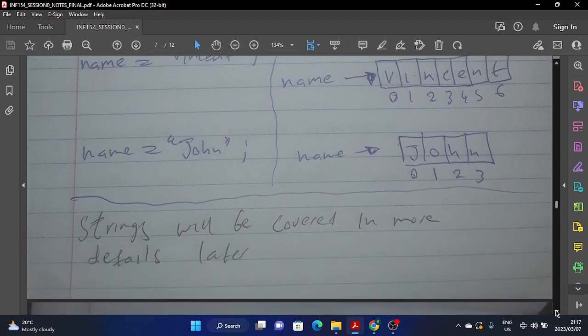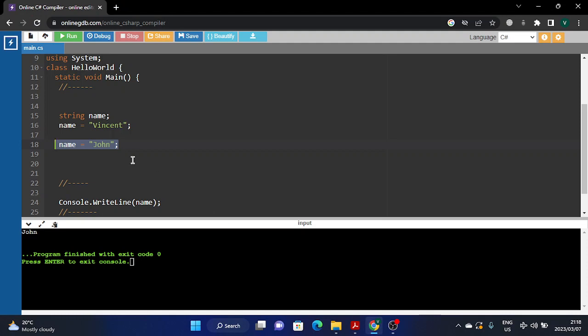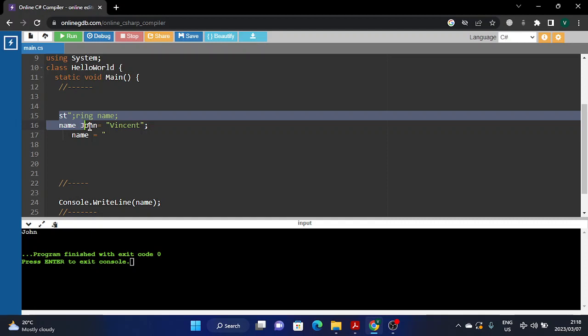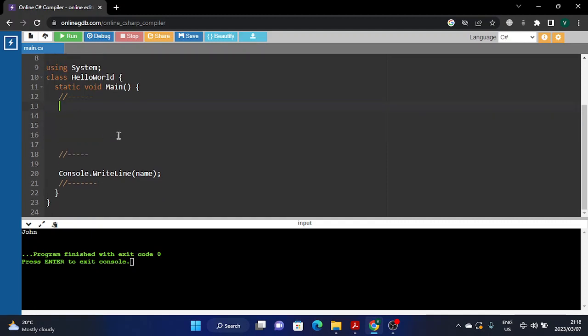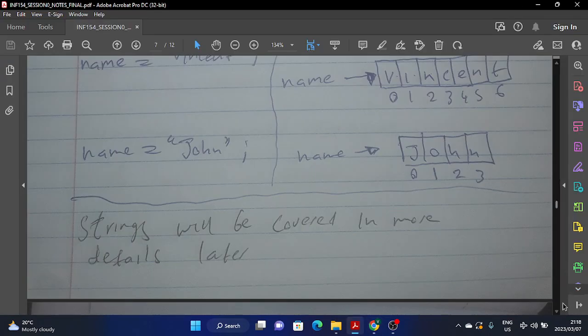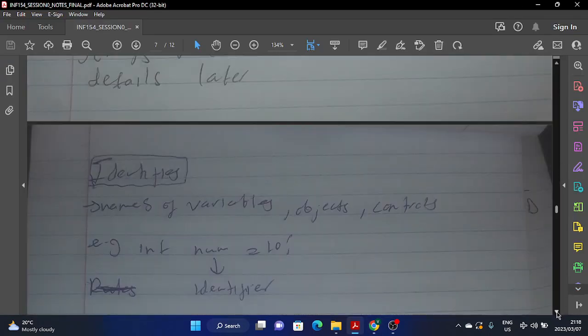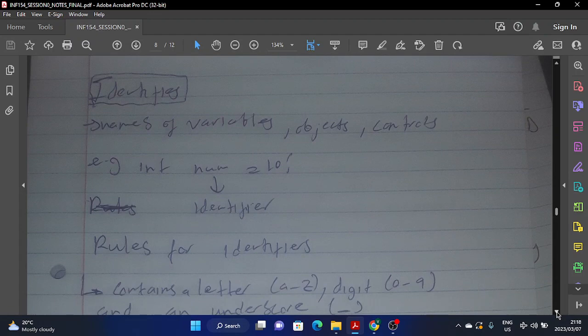We will cover strings later in another session. For now, just know that a string is an array of characters, one or more characters. In later stages, we will cover operations on strings, like concatenation, the addition of strings, and so on. Then the next part that we are going to do is identifiers.